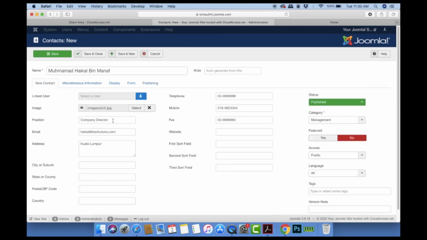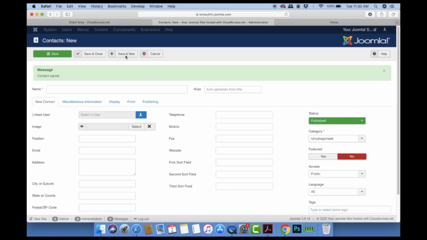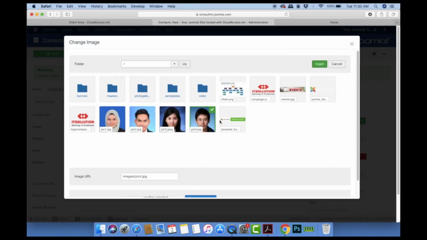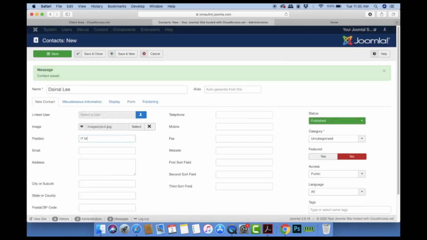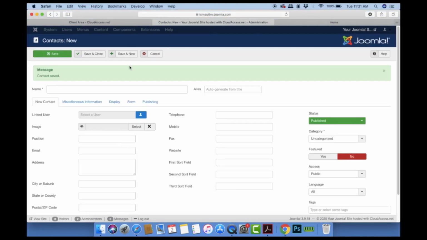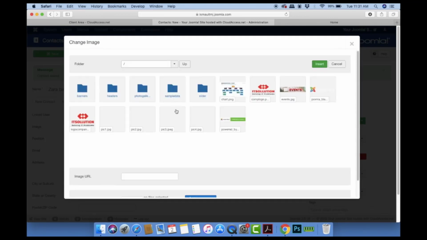Alright, so I already have one contact here, and I can add another one. Let's say this is another contact. Let's say this is IT manager. Alright, you can fill all the things, same as the first one. Okay, I can add another one. I'll make sure you change the category here. Alright, this is another one.